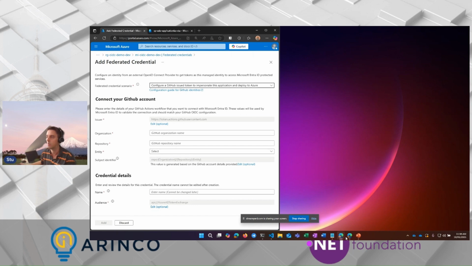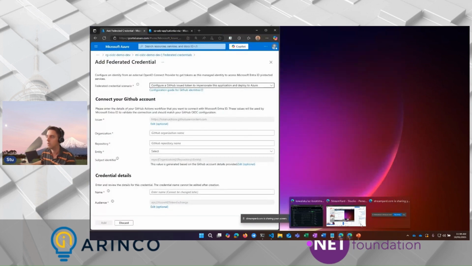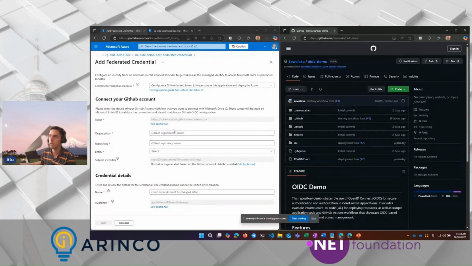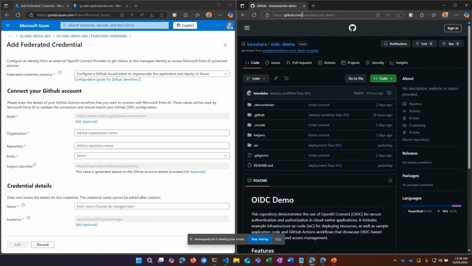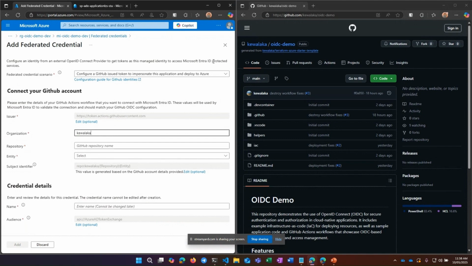And this is the point where I'm going to bring up the other half of the screen so we can see where it's gone. There we go. So here's the repository that we're going to use to deploy from. You've got the organization, which in this case is Koalaka. You've got the repo name, which I'm going to use as OIDC demo.